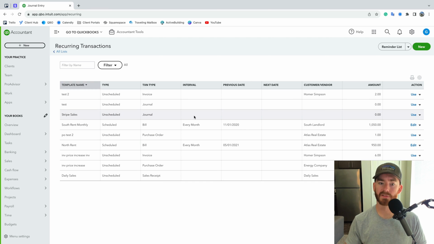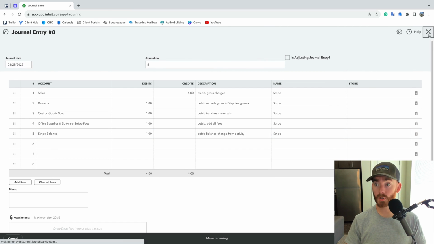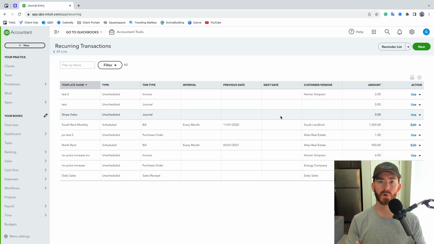And the reason it's a template is because it's unscheduled. And at any moment, we can edit it if we need to by hitting this arrow, or we can hit use, and that'll just bring up that journal entry in order to enter in these Stripe sales. So let's go ahead and do that. Let's go ahead and go through an example here of entering these Stripe sales and how this would look like for one of my clients, for example, here.